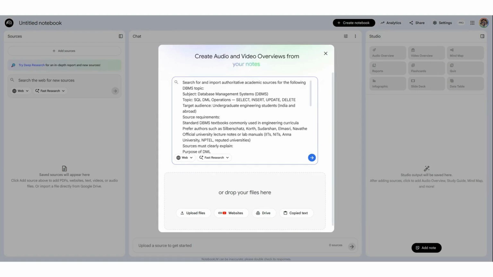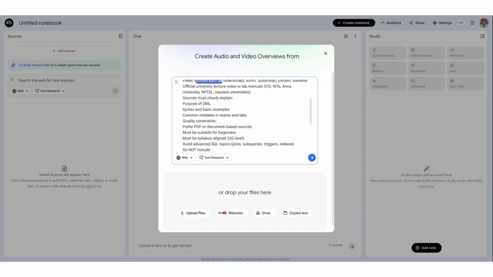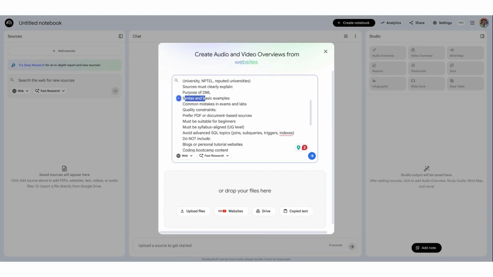Okay, this is my prompt, and it is asking the NotebookLM to search for the subject DBMS, and the key topic that I'm interested in at the moment is SQL DML operations for engineering students. Source requirements I have mentioned clearly, like it should be standard DBMS textbook, prefer authors like Silberschatz, official university lecture notes, mainly purpose for DMLs, syntax, basic examples, and so on.